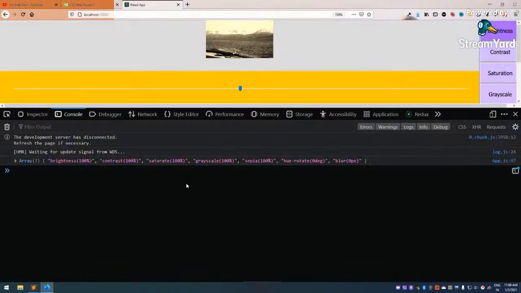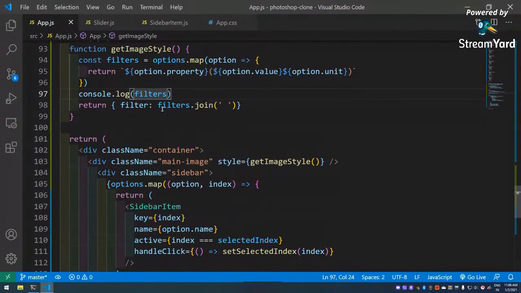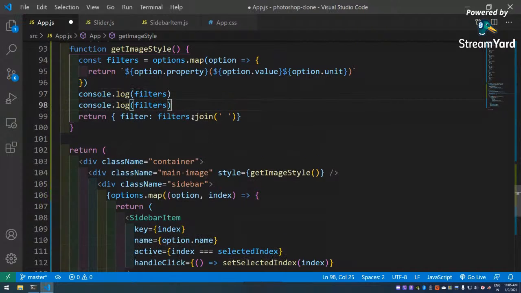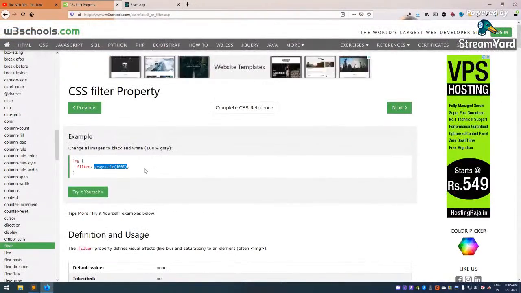Okay, so this is that. And then what I'm doing here, this filters.join of this. So let me show that also. Filters.join, what it will do, and filter equal to filters.join value. So that we have already seen from here, because we have to give the filter and then this property.